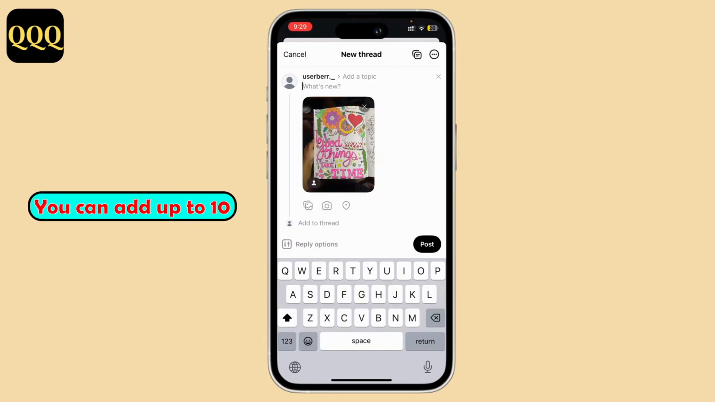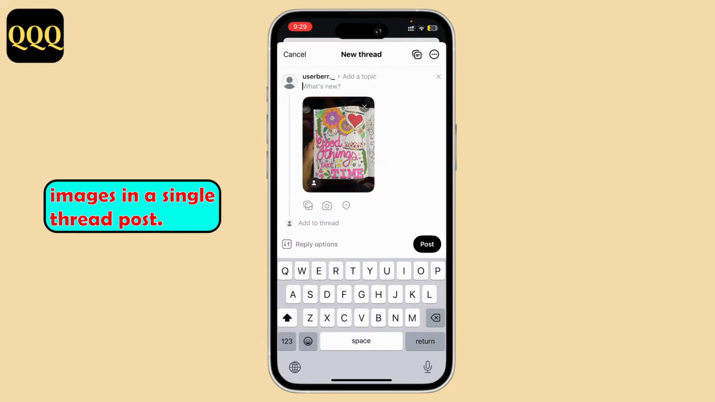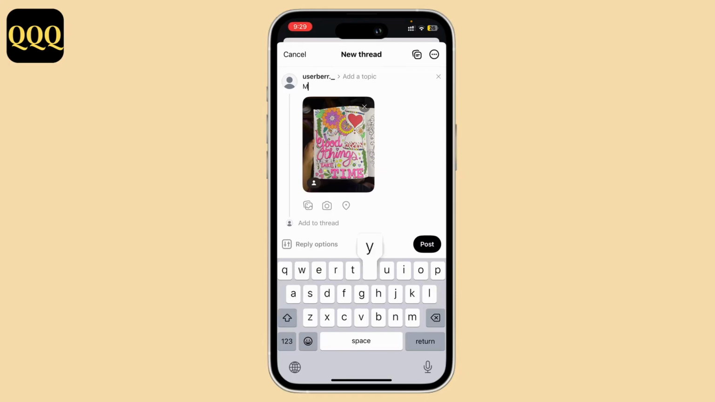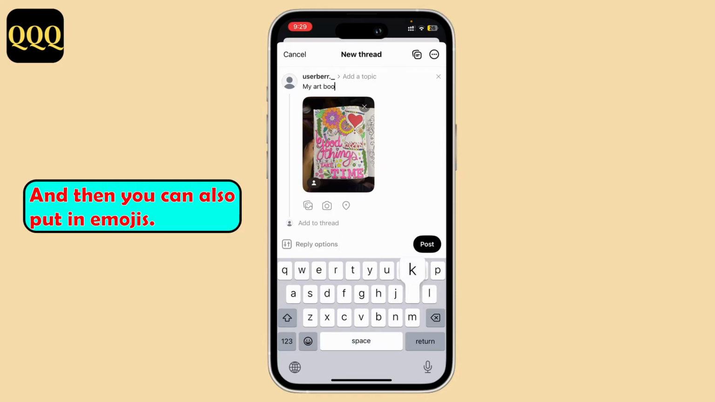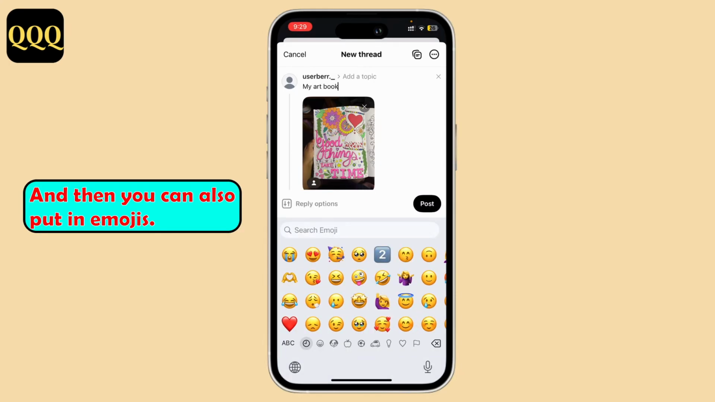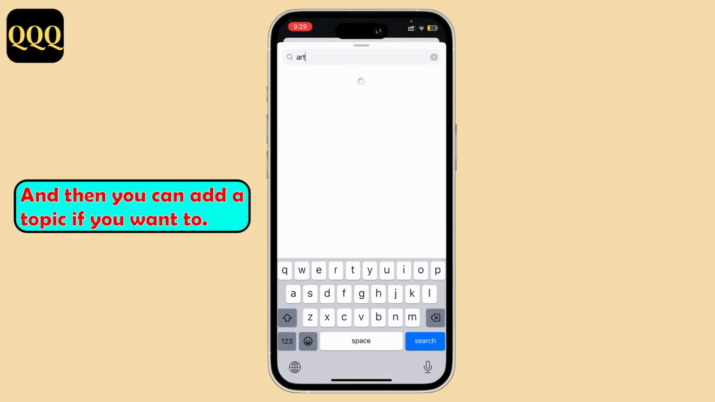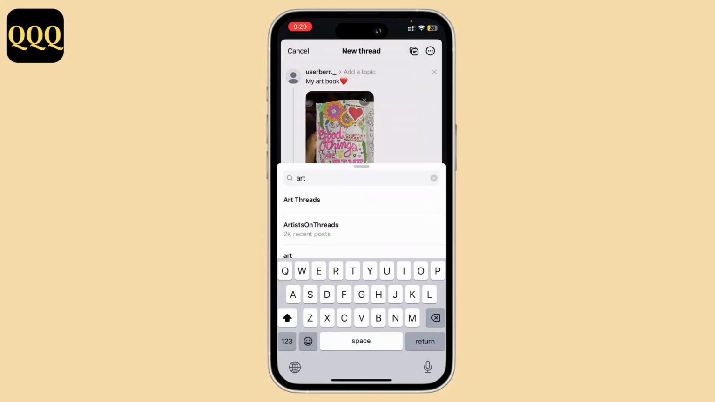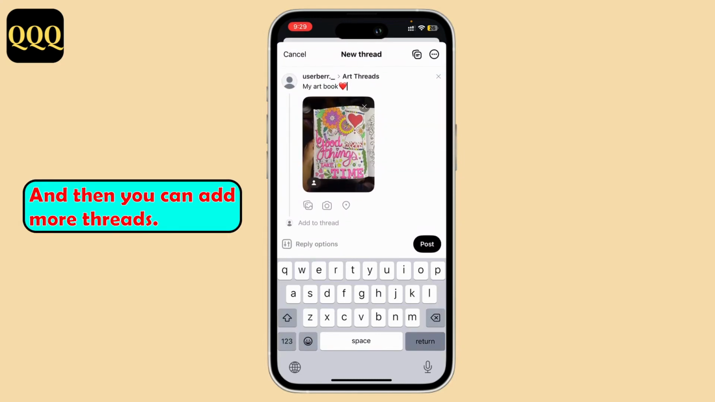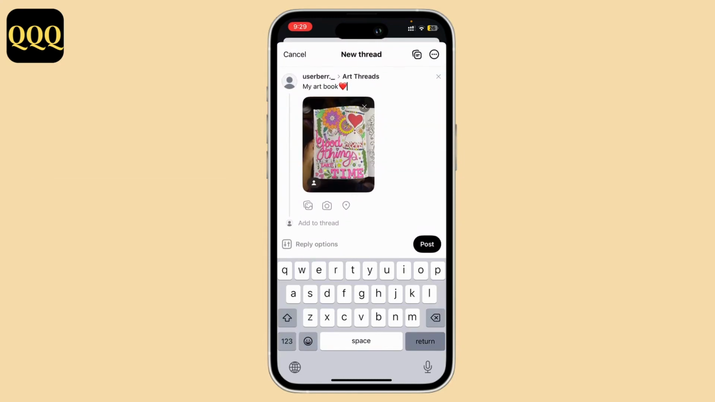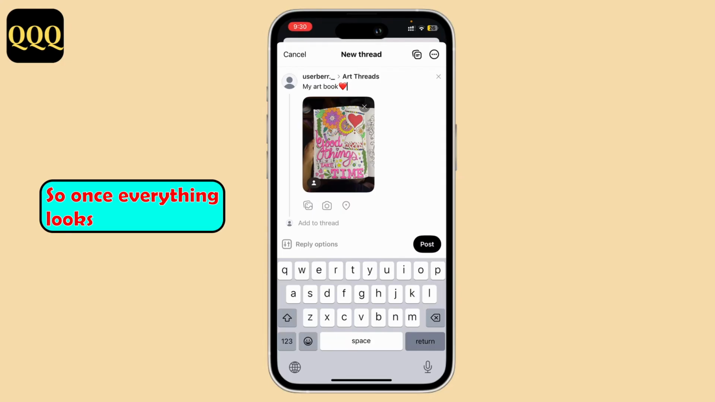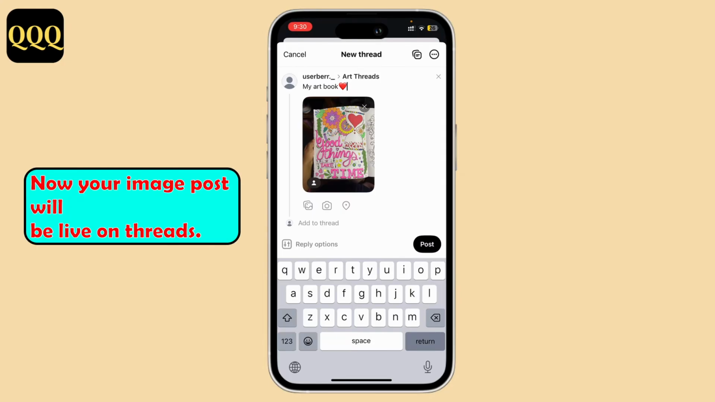You can add up to 10 images in a single thread post. You can write a caption and then you can also put in emojis, and then you can add a topic if you want to, and then you can add more threads. So once everything looks good, you can just tap on post and that's it. Now your image post will be live on Threads.